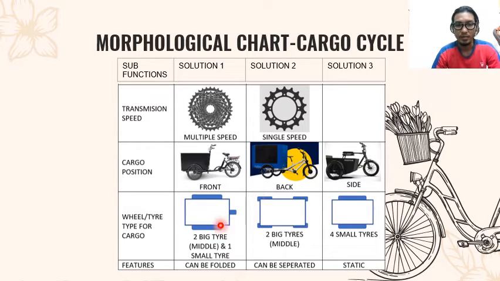And then the feature. For the first option it can be fold, and for the second it can be separate. What does it mean, it can be separate? It can be separate between the bike and the cargo. And the third one is static, and it is stuck with the cargo and the bike.